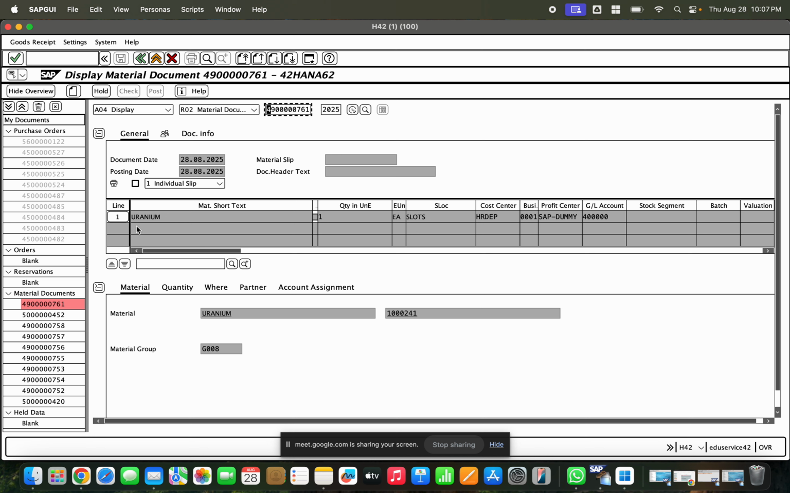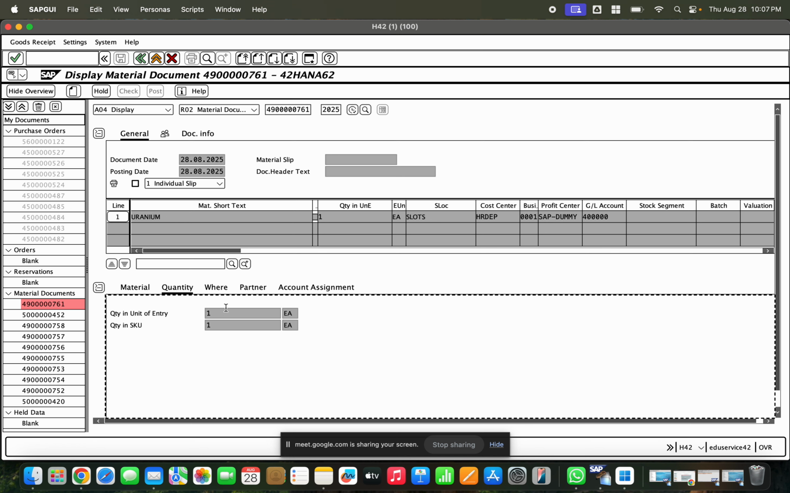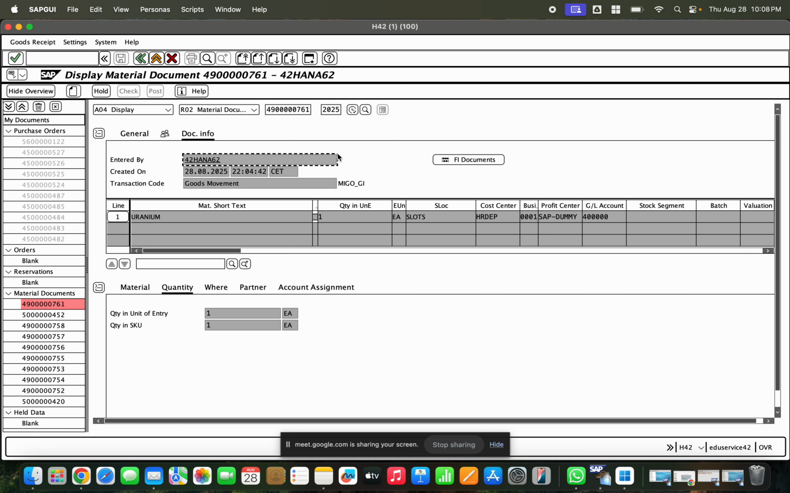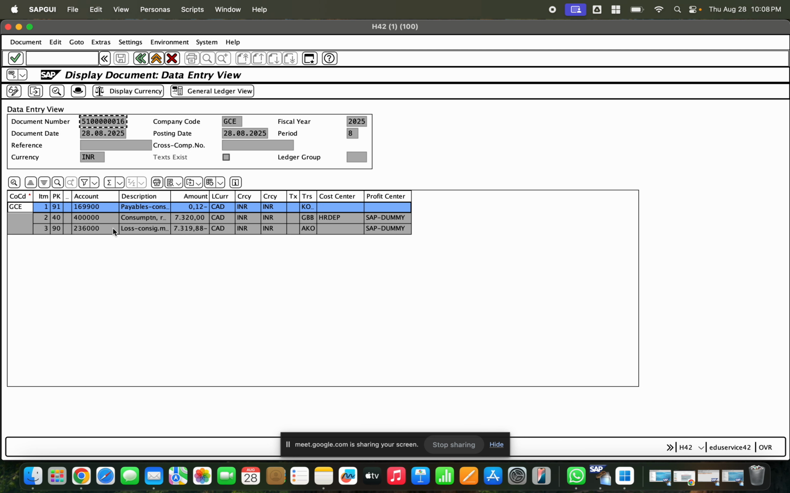Okay, now it's displaying, right? So the quantity, which is 201K, is the consumption. The 2-series are all consumptions only, goods issues only. Now we are using one quantity for this HR department. They came and they took one quantity. Now see the document info and check what is there.